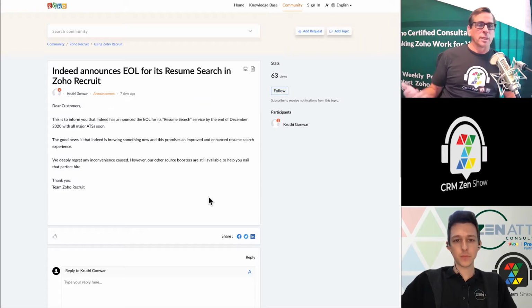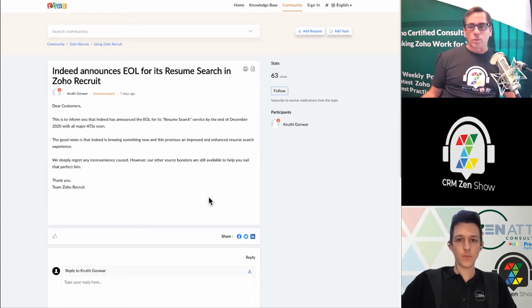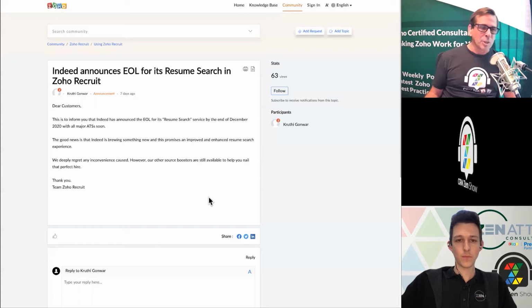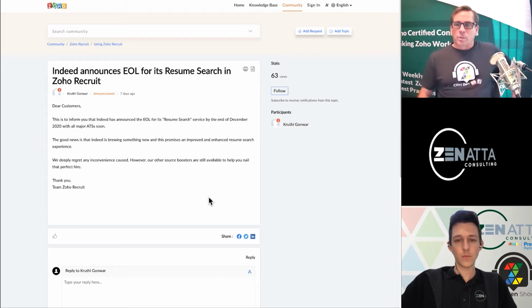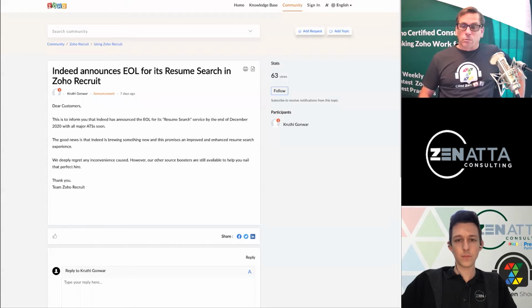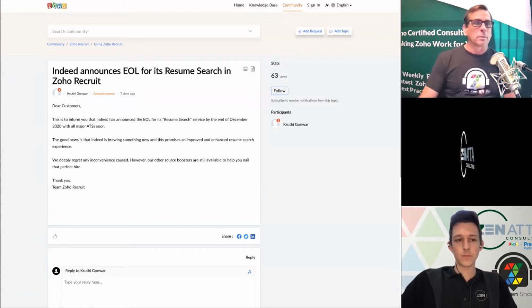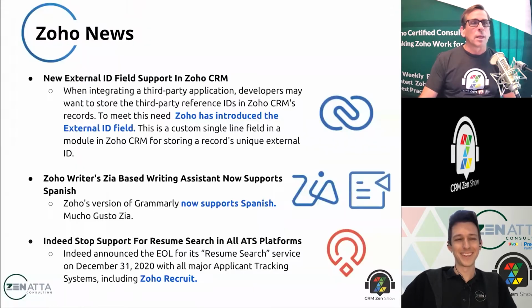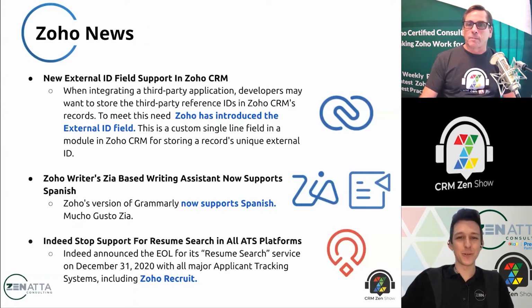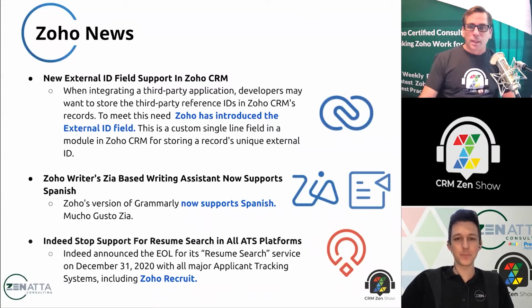And the good news is that Indeed is brewing something new, and this promises to be an improved, enhanced resume search. So maybe they're just deprecating their old search and bringing back another one, but this is constantly changing with third-party vendors. There's a whole bunch going on with WhatsApp integration right now. WhatsApp has kind of stopped a bunch of things because of various issues they've been going through. So we see this all the time, but it's good to point out because sometimes these things just disappear and people are like, what happened? It used to work. Yep. And this one, just to highlight, is not a change on Zoho's side, but is just pretty much uniform for Indeed across any of these ATS systems.